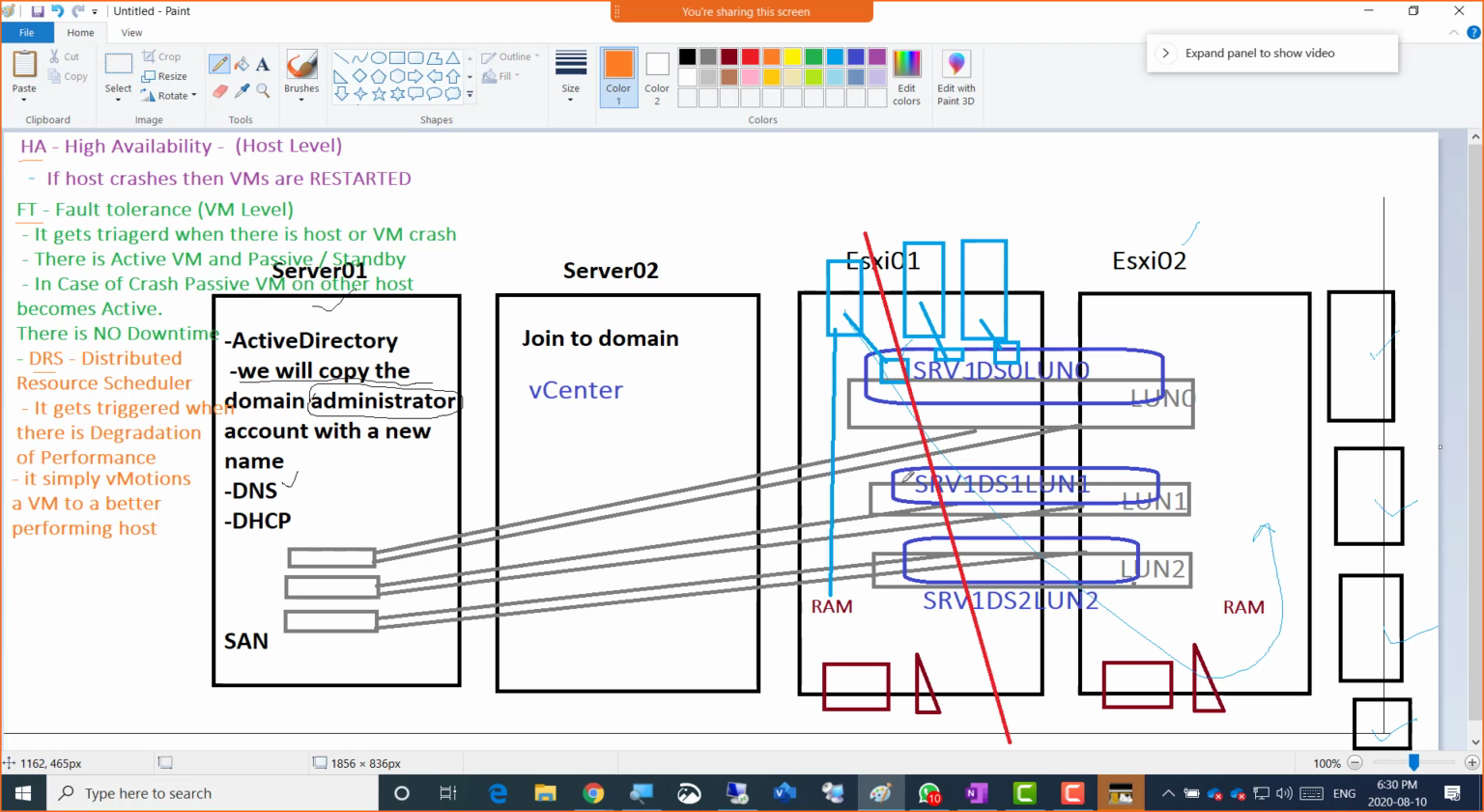Otherwise, if it's a non-critical machine, you don't configure FT, because with fault tolerance, this machine is there and its partner machine is there. Suppose there are 20 machines here. Not every machine is critical, right? So this is active and this is passive. Now, if you create FT, I'm going to create fault tolerance for every machine. For me, every machine is active, critical.